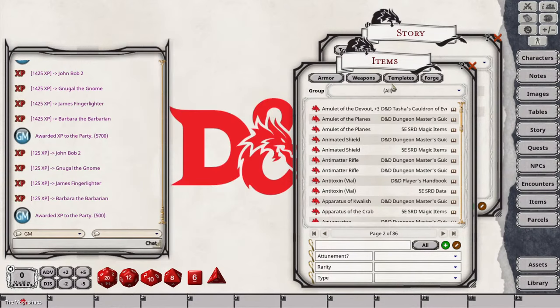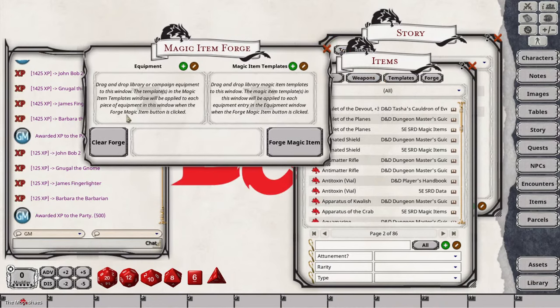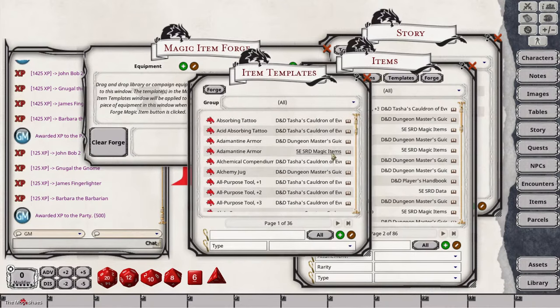There's also this thing called the Forge. Let me show what that is real quick. Let's say you want to have a custom magic item in your system. The Dungeon Master's Guide is loaded with loads and loads of these. The SRD has a decent amount as well, so you can use that. On the left-hand side, you're going to have base equipment. On the right-hand side, you're going to have templates. If I look at my items here, I have this button that says templates, and I have the Forge. So let's look at templates.